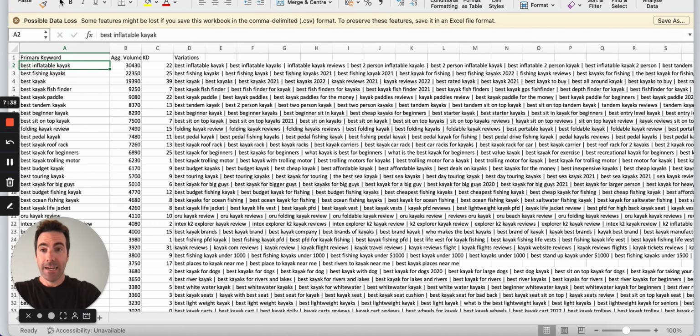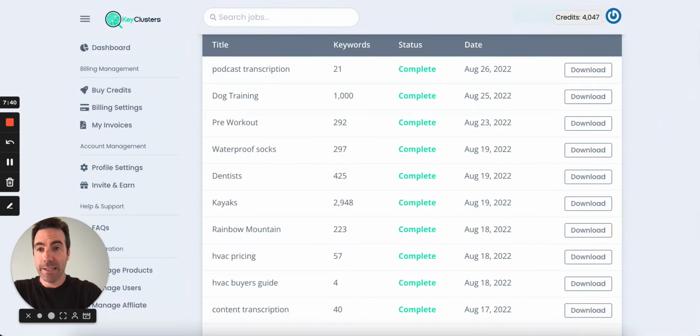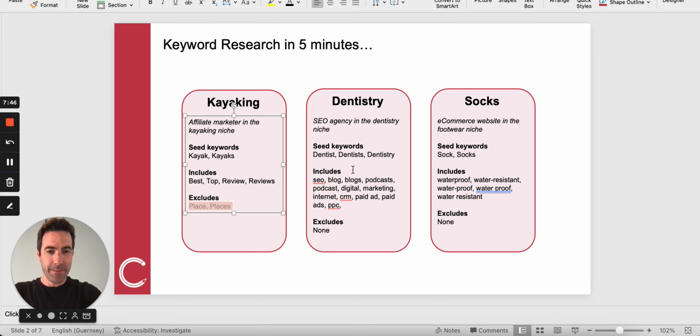So that's the kayak niche. I will do the other two very quickly because we're at nearly 8 minutes. So in this niche, let's say we're an SEO agency and we're targeting the dentistry niche. So again, I've got some seed keywords, dentists, and dentistry. So you put those in as your seed keywords. And again, you would go across to matching terms.